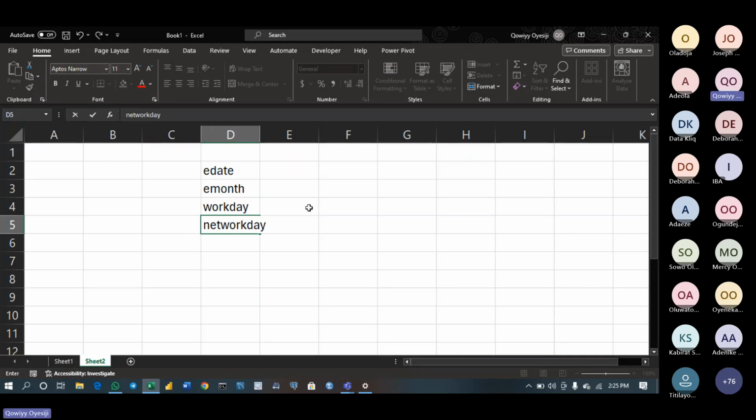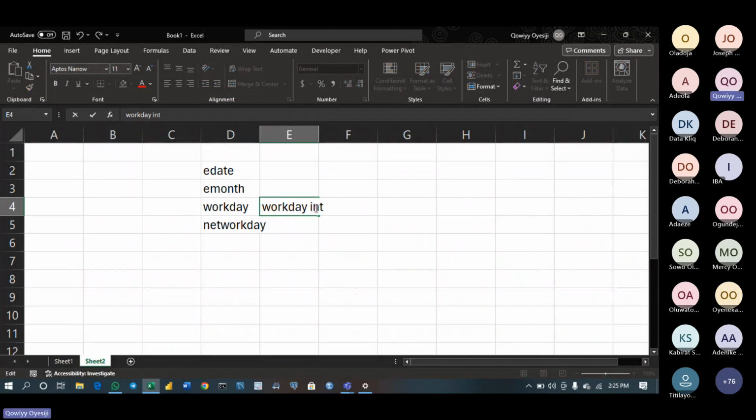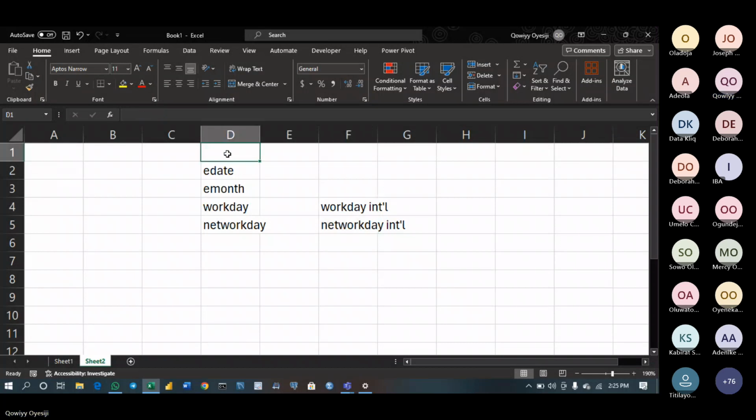Exactly. Now, your assignment again: you go and learn how to use WORKDAY.INTL, then NETWORKDAYS.INTL. I believe by making that research, you are going to be learning more. Now we start without wasting much of our time. Let's get started. And we have days also.